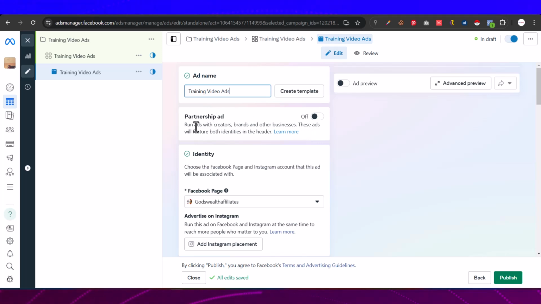This partnership ad, you see, runs ads with creators, brands, and other businesses. This ad features both identities and handles. You don't want to do that. You don't want to be competing with the big brands. You don't want to do that. Just leave it off that way.